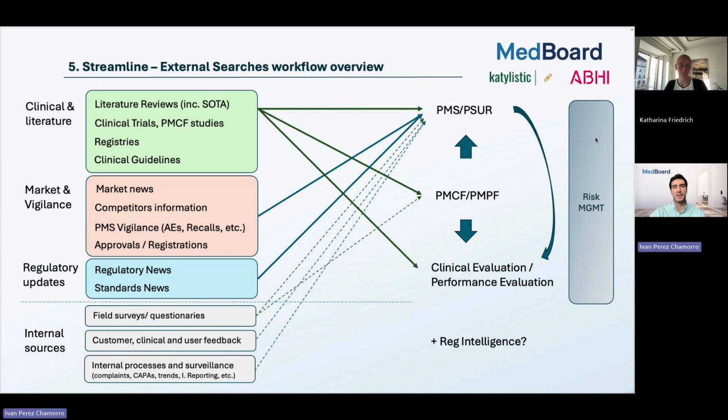So obviously the PMCF fits into the PMS process. But we see as well here, Katharina, some overlap. I think everybody is feeling like I'm doing these searches, and if we are not careful, we are doing the same or different searches or different processes for different reports without actually interacting. Yeah, I think that's one of the main issues that many manufacturers have at the moment.